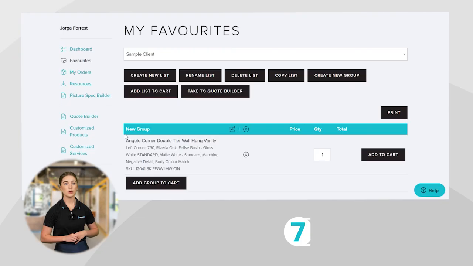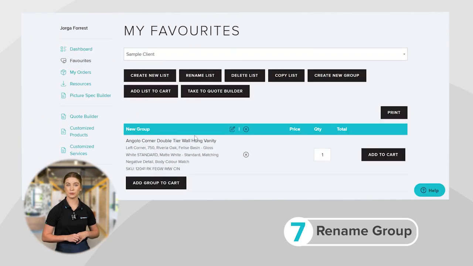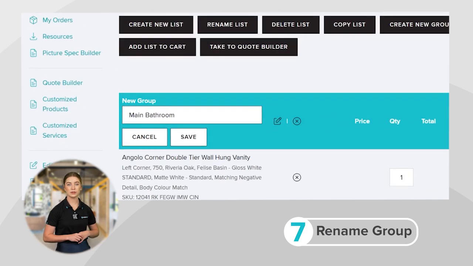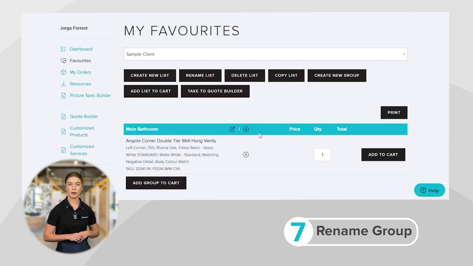under Sample Client. We are able to rename this group. So for example, you could have a group for each different room in the house you are doing. In this case, we're going to name it Main Bathroom. And all the products for the main bathroom we can add to this group to keep it organised.